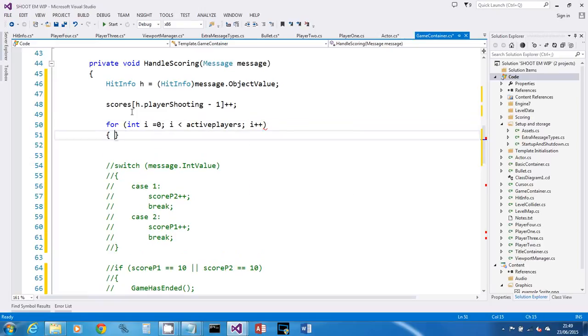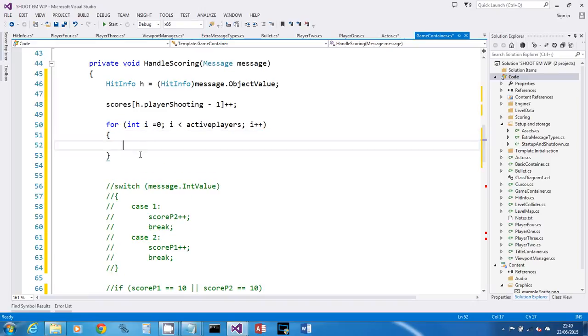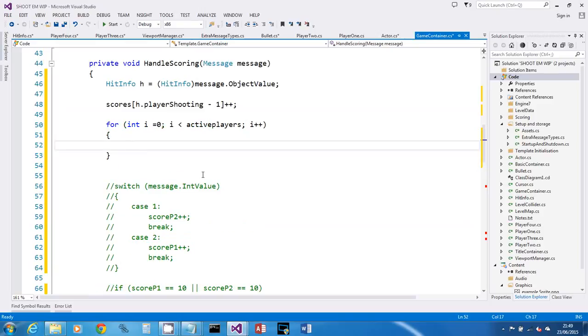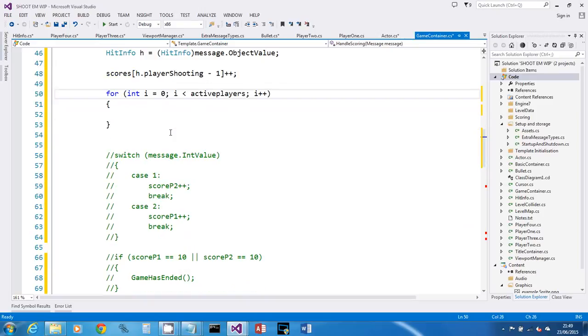Okay, so that's going to create a loop. We're going to put the brace in because there's a few bits of code I want to do. So instead of doing this like we had before, where we said, oh, if player one's got to 10 or player two's got to 10, then the game's ended. Well, what we want to do this time is, as soon as we find one of the players who's got to 10, we're going to end the game.